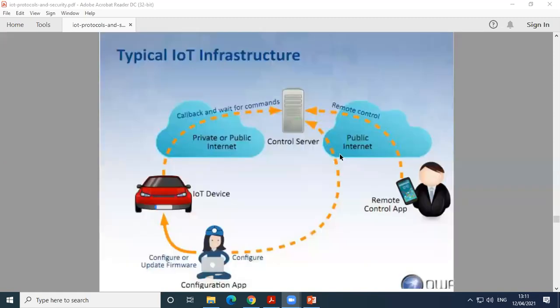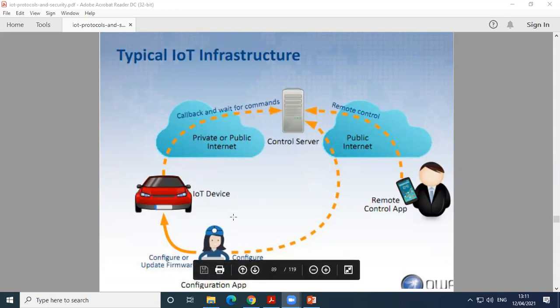Then see the typical IoT infrastructure. We have the remote control application, that means the admin side. It uses the public internet, and we have the control server. All the communication happens through this server, and we have the configuration application user. That means we have IoT devices that use the public or private internet. That configuration application can configure the control server, or update the firmware. This communication happens using the public or private internet.